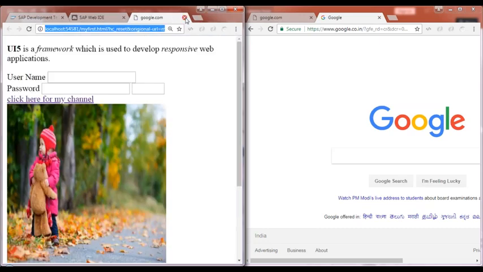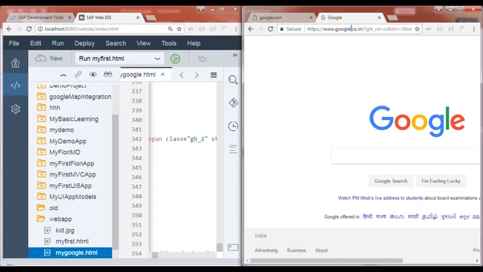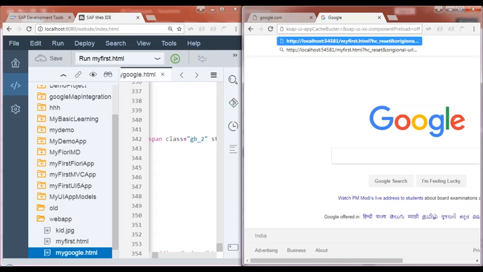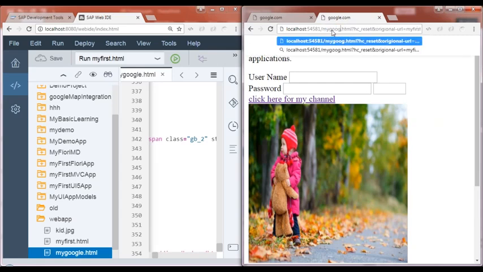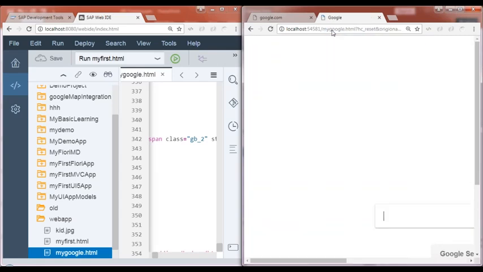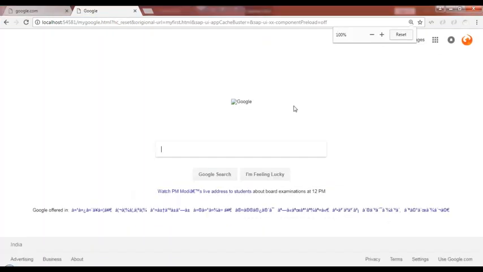Okay, it's always running this one, no problem. We'll change the file name. So I come here and I put the existing file, and instead of my first HTML, I will put google.html. Press enter and you can see exactly a Google like page is being displayed for you. Of course, the Google's image is not coming, but a Google like page is displayed to you.